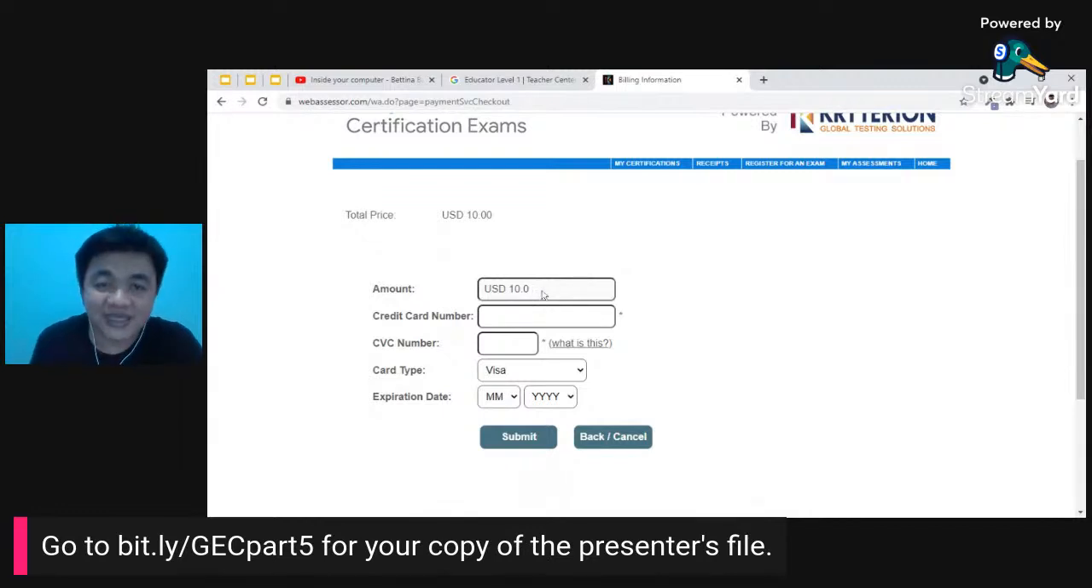So just convert it to peso, and then you will be asked for your credit card, but you can also make use of your debit card. What I used before was my debit card, and it went successfully. Then you put the CVC. You supply the necessary details for the card type and the expiration date, and once done, you click the submit button. Once done, you will be informed that you are going to receive a confirmation email within 24 hours.